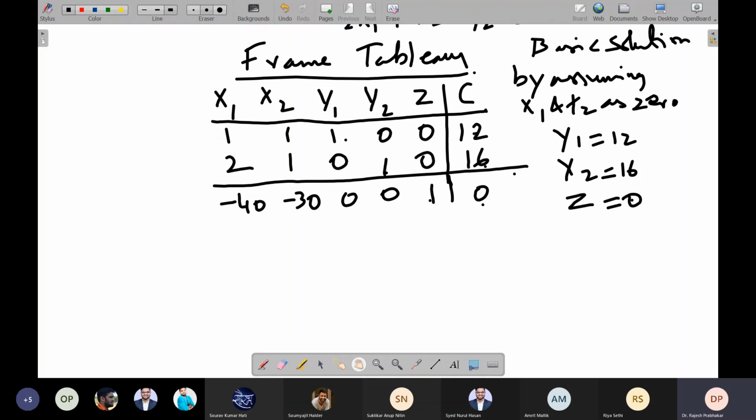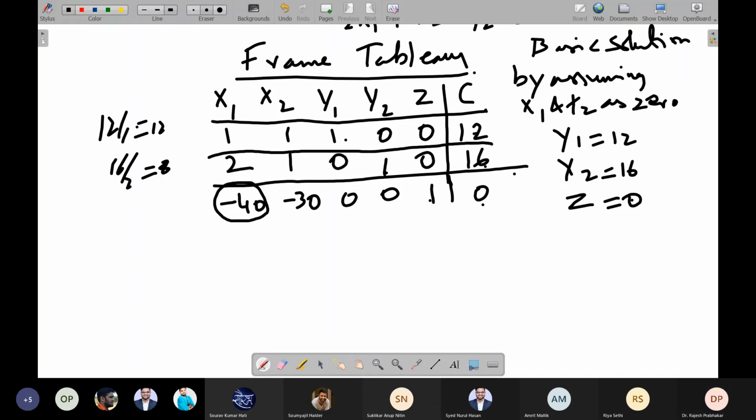Now, what is the most negative entry? The most negative entry is minus 40. So this will be your pivot column. Now for the pivot column, 16 divided by 2 will become 8. 12 divided by 1 will become 12. So based on this, 16 by 2 is equal to 8, 12 by 1 is equal to 12. So what is the pivot row now? The pivot row is this.